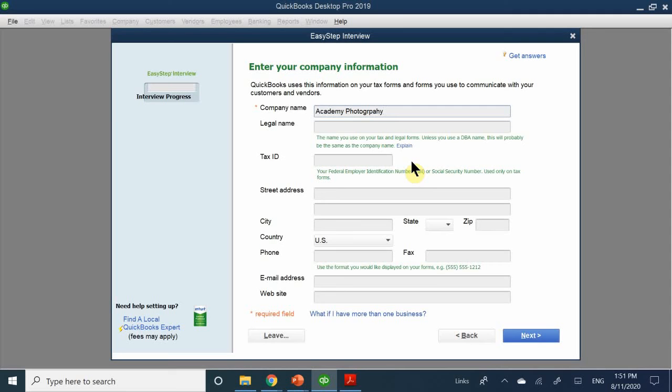Okay? What a legal name is whatever the actual company, when you apply for the business license, is going to give you a legitimate business name. And that is where you're going to put in the real business name. Okay, so this one should say Academy Photography Inc., I think. I have no idea. All right. But yes, it will ask you to have the correct legal name.